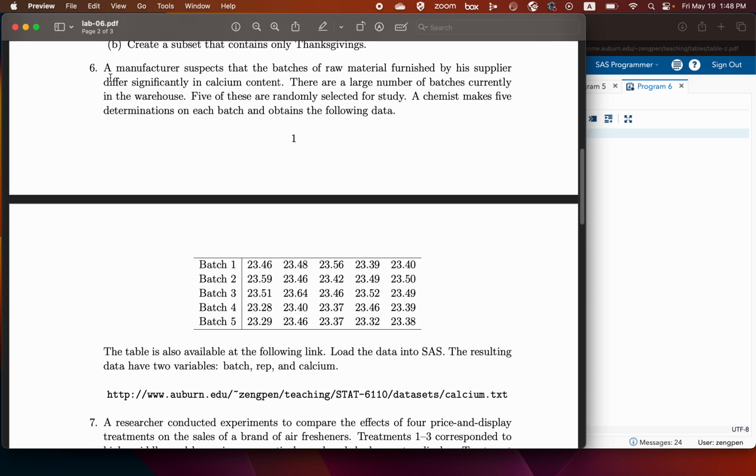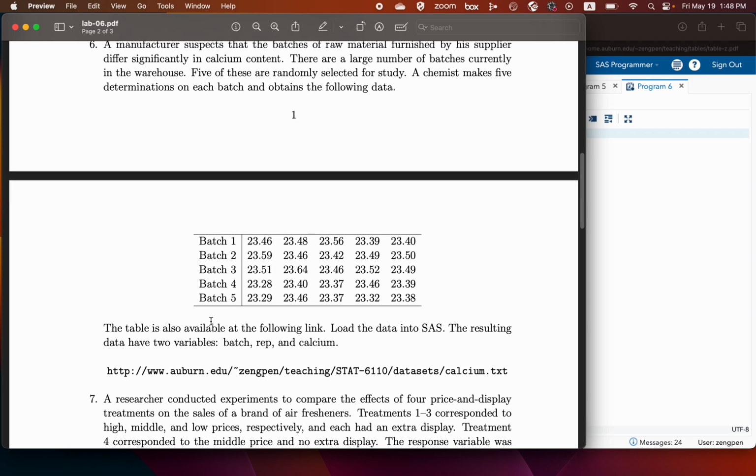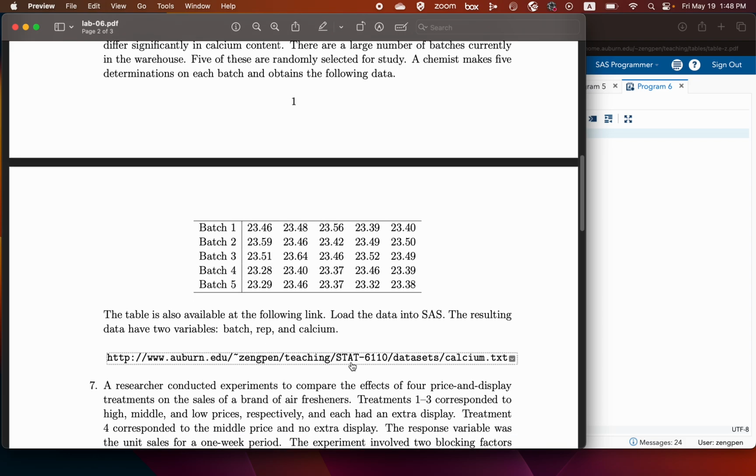Question 6. A manufacturer suspects that the batches of raw material furnished by his supplier differ significantly in calcium content. There are a large number of batches currently in the warehouse. 5 of these are randomly selected for study. A chemist makes 5 determinations on each batch and obtains the following data. The table is also available in the following link. Just load the data to SAS.